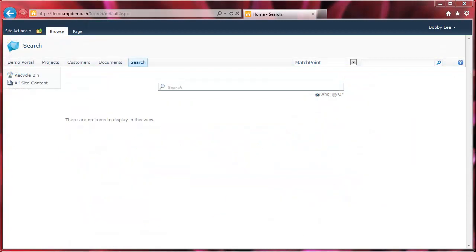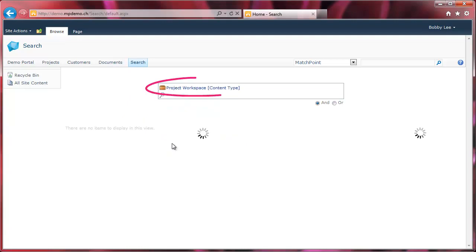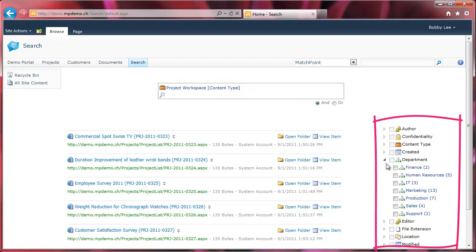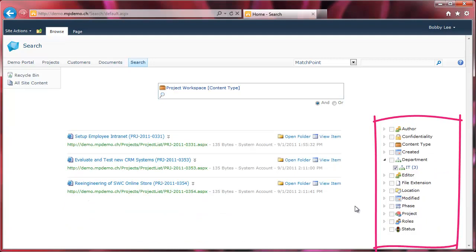Finally, we would like to show you how users can search for workspaces on a MatchPoint-enabled search page. Because we can assign a content type for a workspace structure, we can easily search for all workspaces by using that content type as a search filter. Of course, we can use the refinement web part to filter the results, for instance, to search for all workspaces from a specific department.